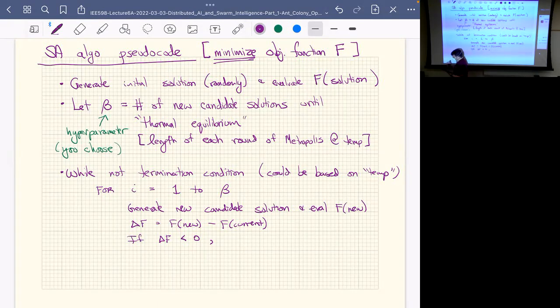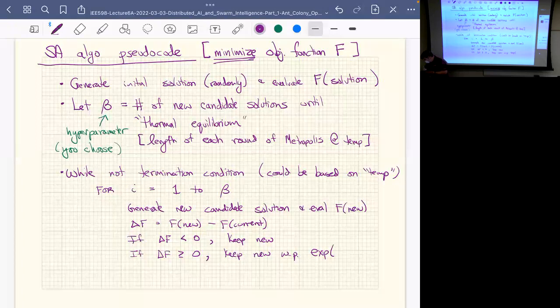then I take new as a candidate. So I keep new. Otherwise, if delta F is greater than or equal to 0, then we keep new with probability exponential of minus delta F divided by lambda.